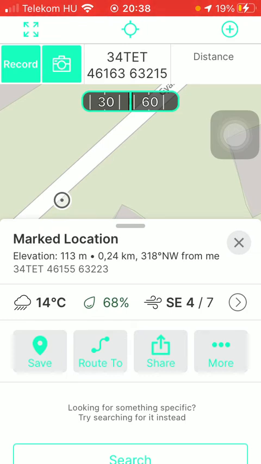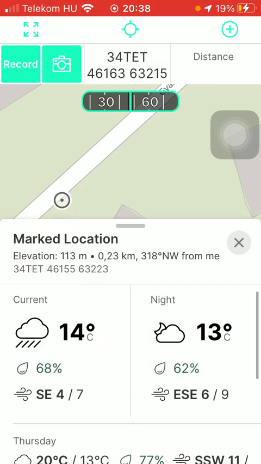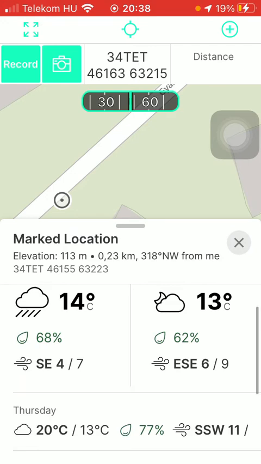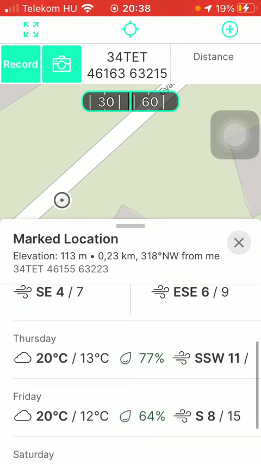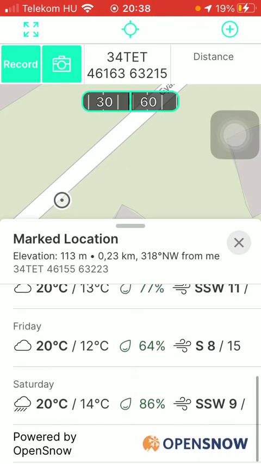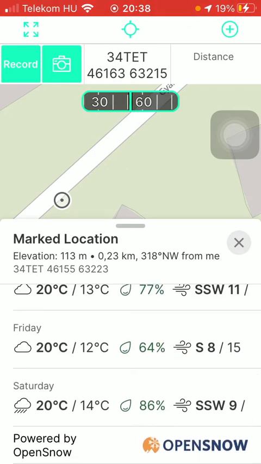If you tap on this arrow pointing to the right, you will be able to see the current forecast and tonight's forecast as well. And here you can see Thursday's, Friday's, and Saturday's weather information as well.